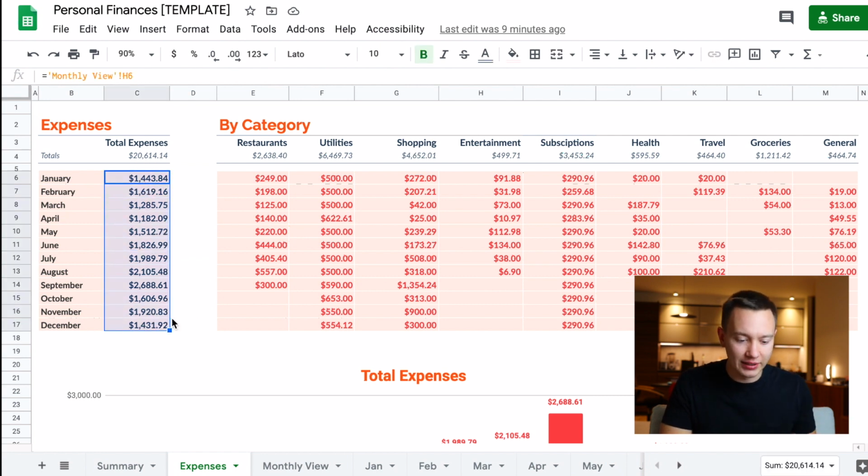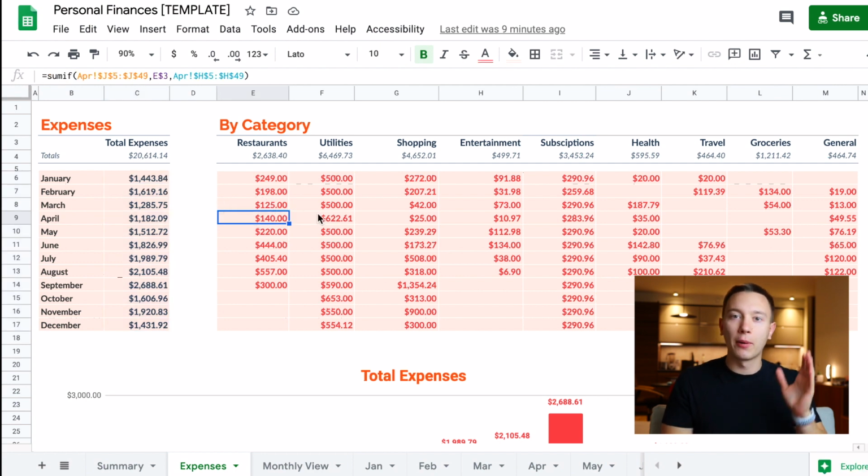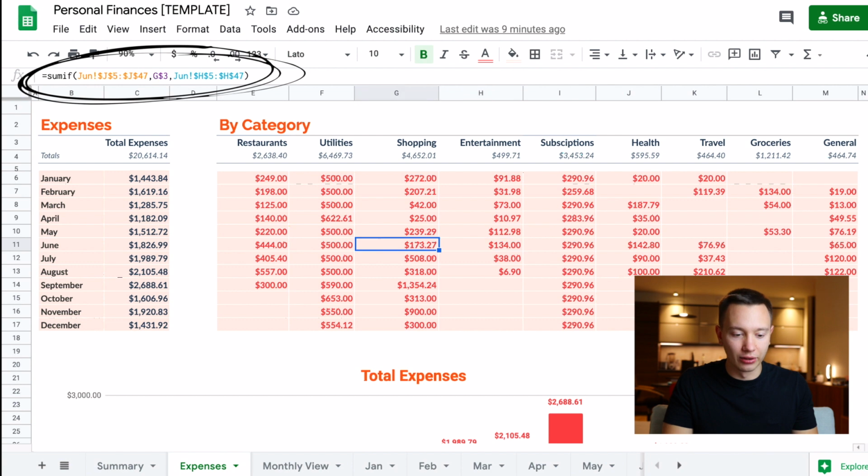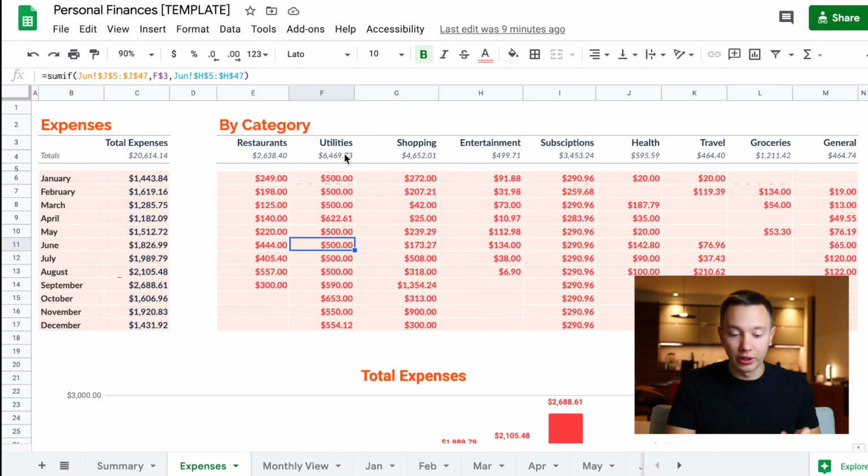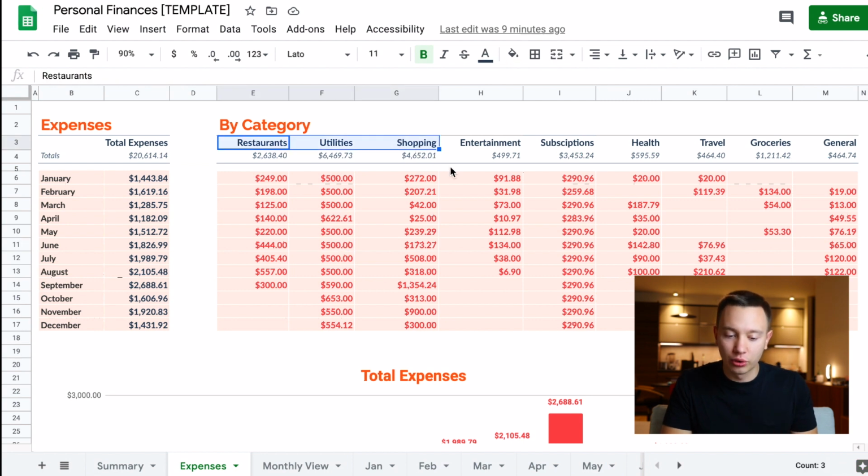It's total expenses, which are added there automatically, but then all of the expenses are broken down by each specific category: restaurants, utility, shopping, entertainment, subscription. You can add your own categories, but then again, you will need to add all of those formulas above. So you need to know a little bit about Google Sheets and how it works in order to make changes to it. However, if you see a particular category that you don't really use, you can change the name of that category, and that would be it.